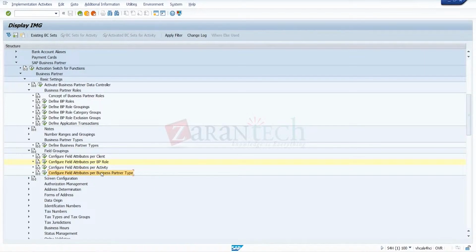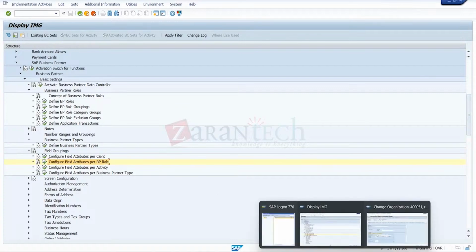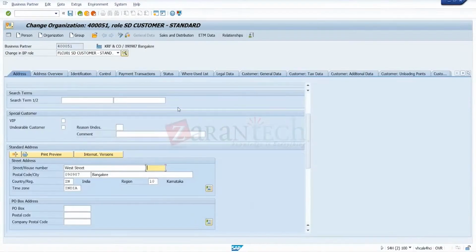Okay. Even if we make changes to the field settings in the BP role, and after that we make changes to the field settings in the BP type, that will override the BP role. Yeah, that's what I told. If you take any BP role and change the BP type, at that point it gets more preference. When you change the BP type, it takes control of the field settings.